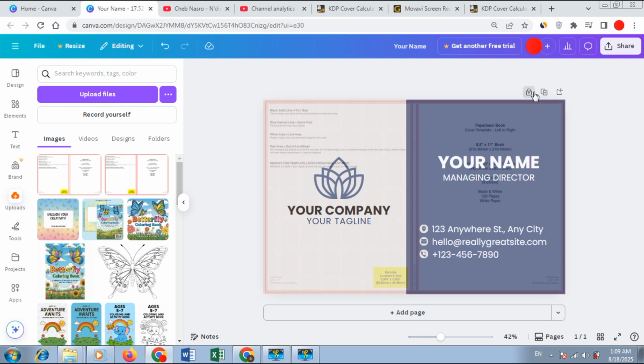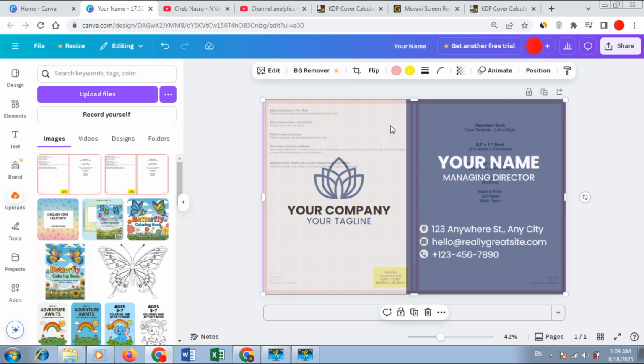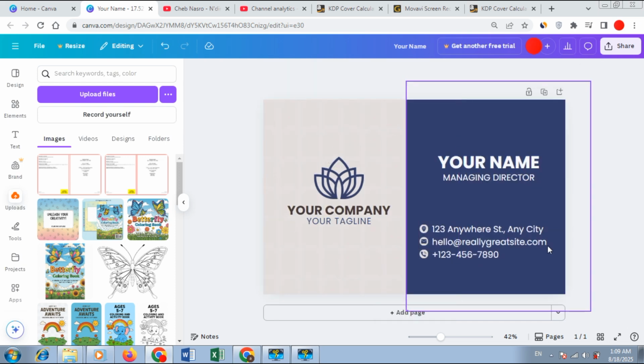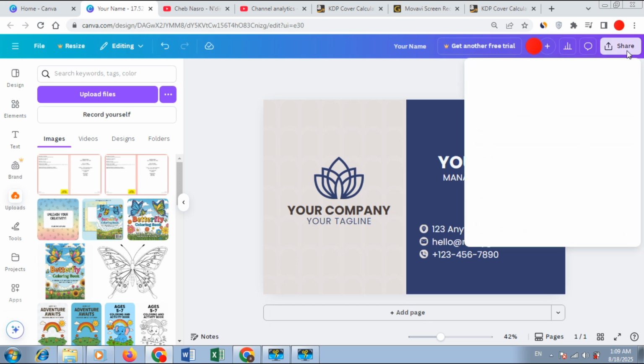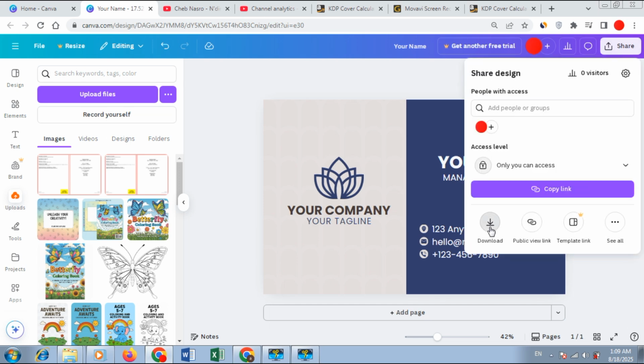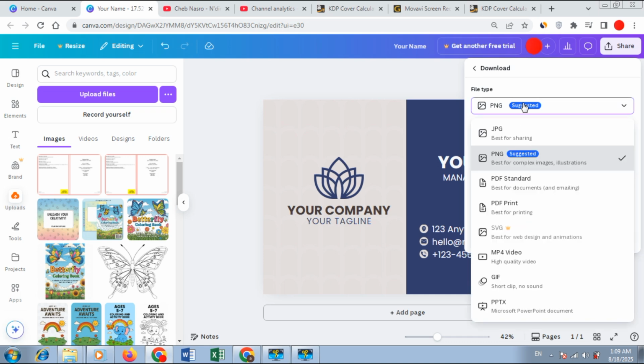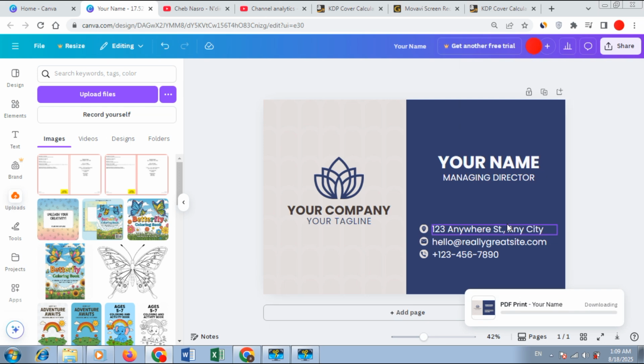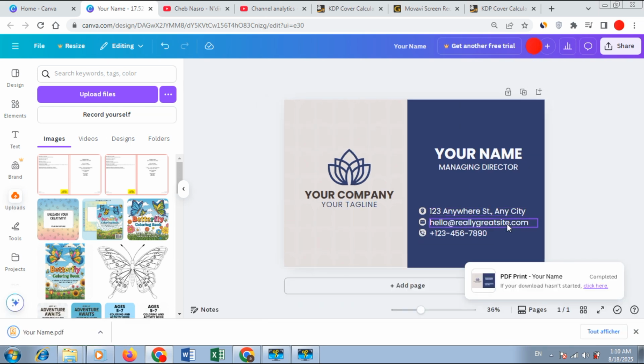And at last, go and delete the image you have uploaded. Then click on share, download, PDF print, then download the cover.